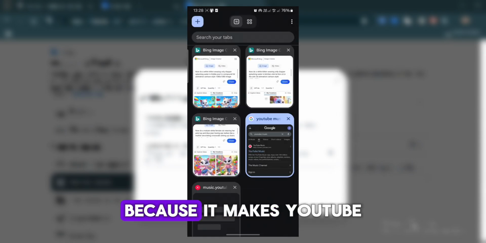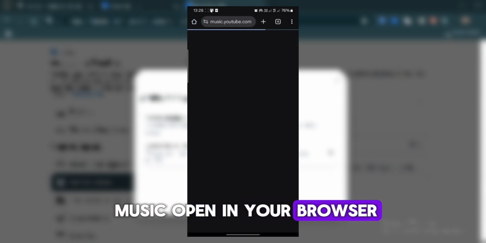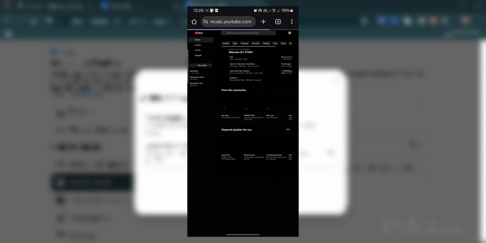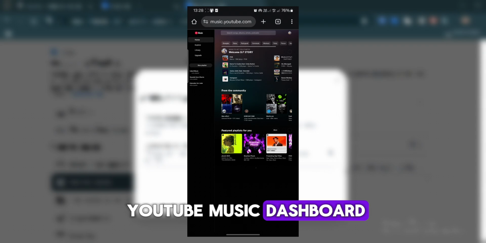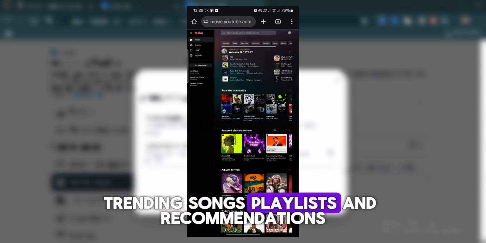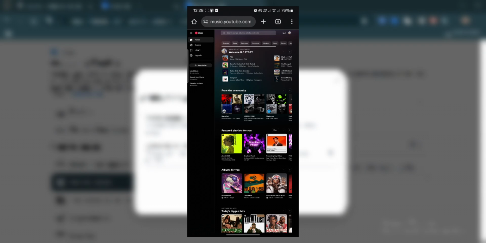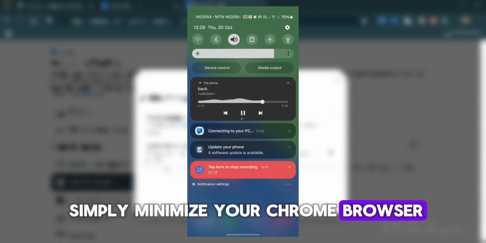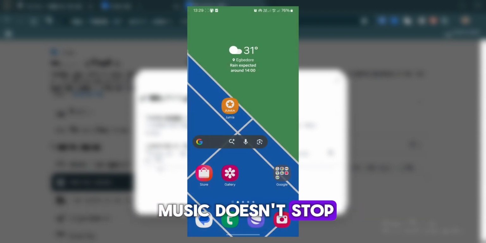This is important because it makes YouTube Music open in your browser instead of the app, allowing it to keep playing in the background. Once you're inside the YouTube Music dashboard, you'll see all the usual options: trending songs, playlists, and recommendations. Search for your favorite artist or track and tap on the one you want to play. After it starts playing, simply minimize your Chrome browser. You'll notice that your music doesn't stop.